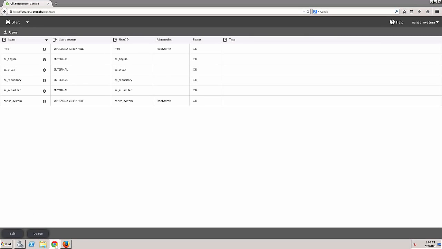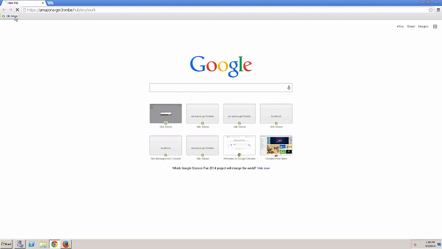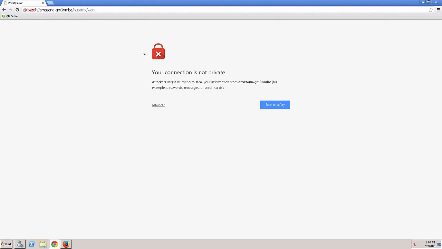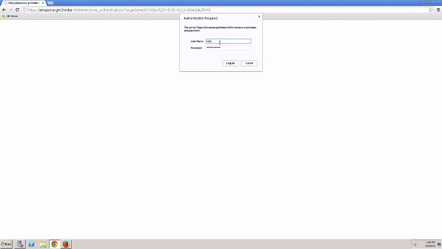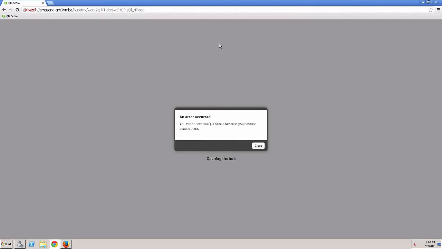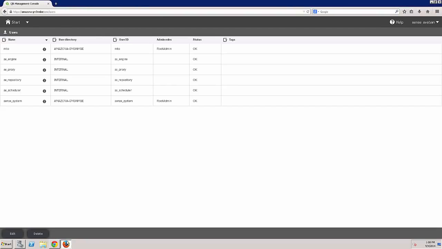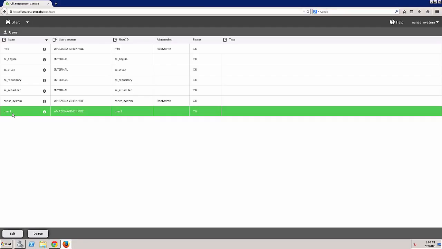What I'm going to do is go into another browser session, go into Qlik Sense. There's that message again in regards to the certificate. I'm just going to proceed, and I'm going to log in with user 1, and the password here will just be, I think it was, password. Okay, and you'll see a message: you cannot access Qlik Sense because you have no access pass. Now upon doing that, if we go back into the console and refresh the user list, you will see that now user 1 is applied.